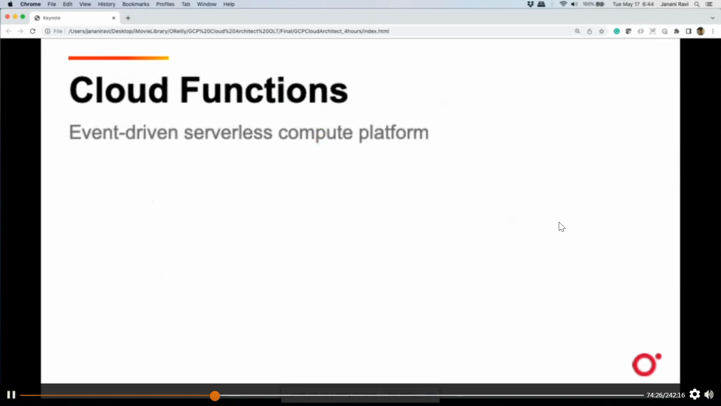What are cloud functions? Event-driven serverless compute. The whole idea of cloud functions is you concentrate only on writing code that reacts to external events. And these events can be HTTP events. These can be events because something happened on another product on the cloud platform. Like somebody uploaded a file to a cloud storage bucket. Somebody pushed a message to PubSub, which is the real-time messaging service on GCP. Somebody added a row to a particular database. Any of these can be events.